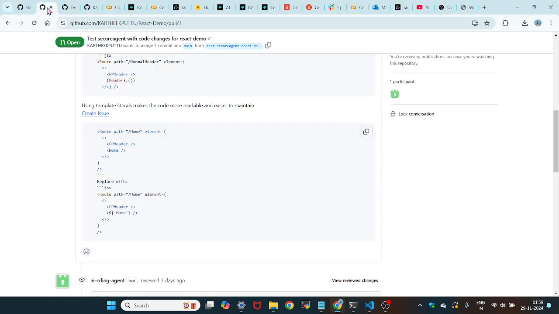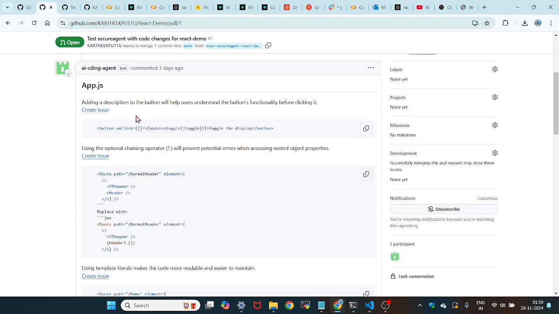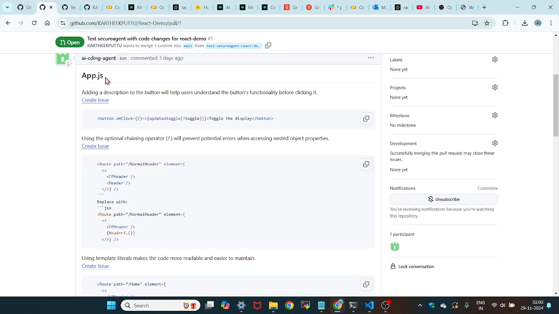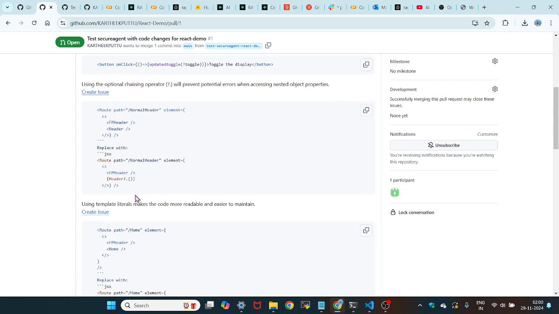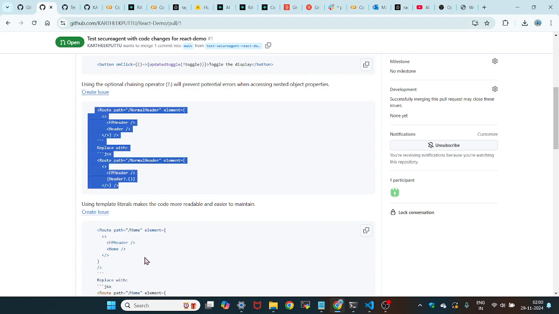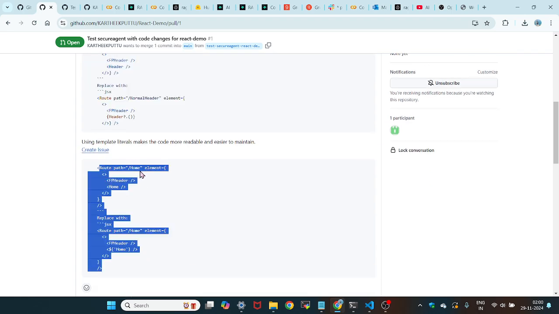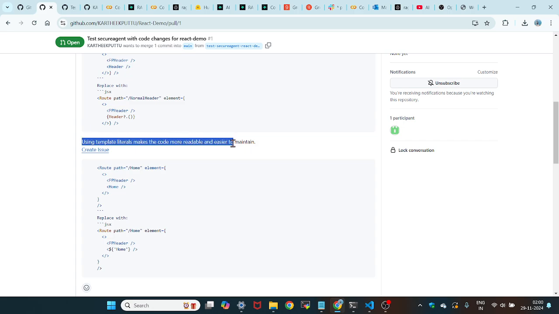I have already run those JavaScript and Python parser files, and we got a review in GitHub for app.js. For example, adding a description to the button will help users understand the button functionality before clicking it. For the code which we have written, using template literals makes the code more readable and easier to maintain.